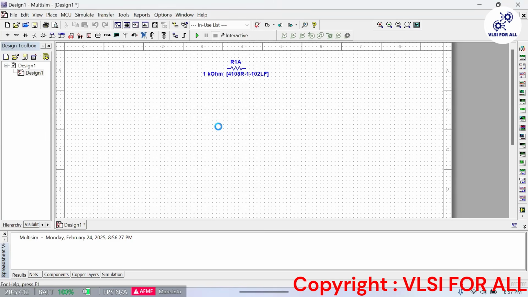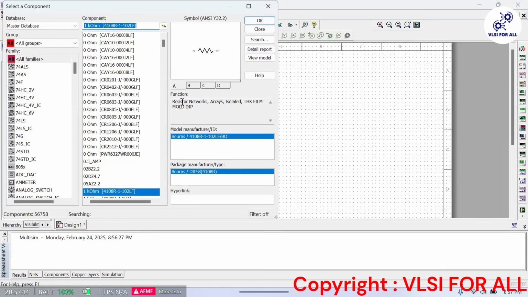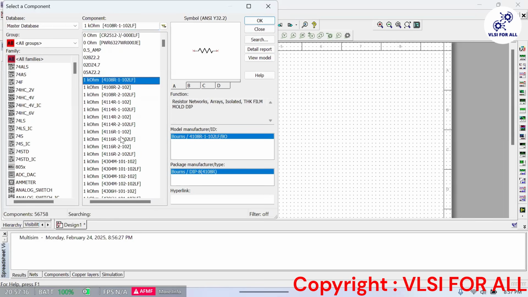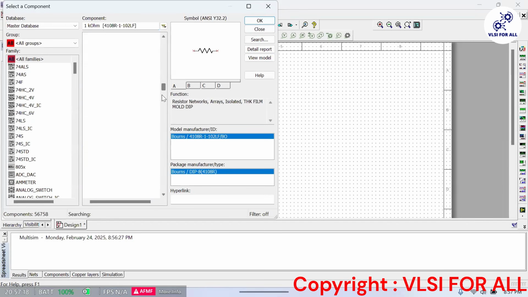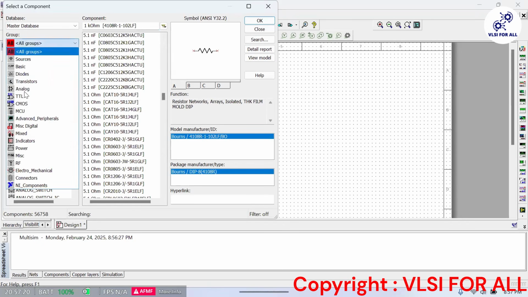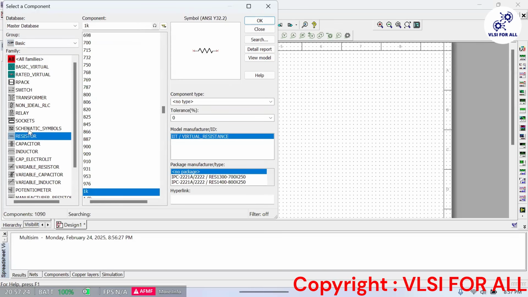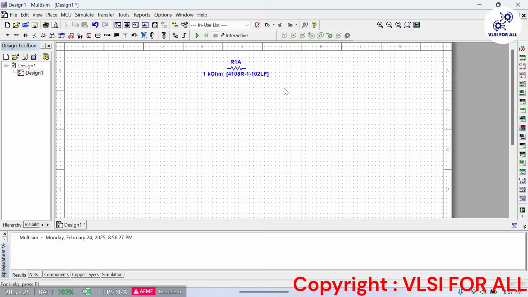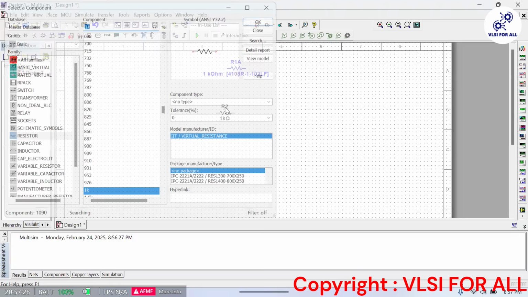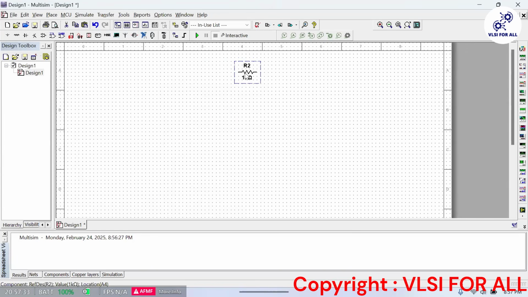One I will take here. Okay. 1 kilo ohm. Okay. So what I can take here is I will take here as basics and register. Okay. I will take this guy, not the one in the top. Okay. I will delete this one. I will take this register here.